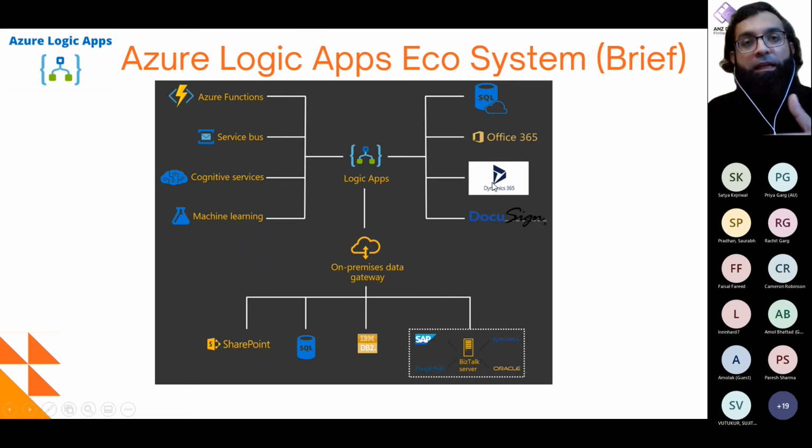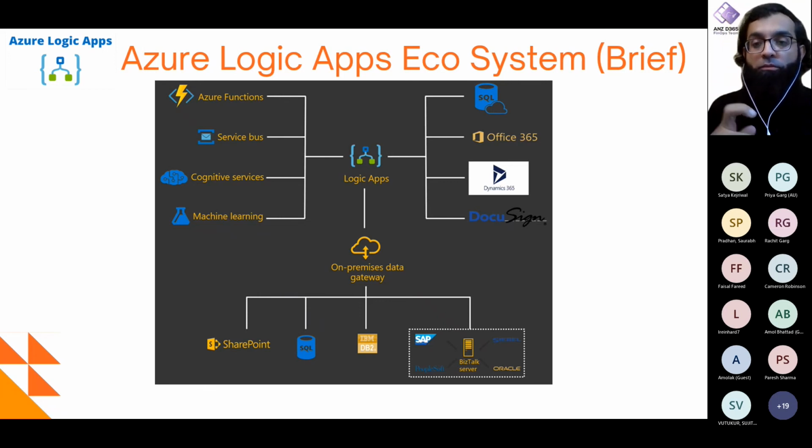Similarly, all the connectors that you can think of right now are either available as built-in, or, as Priyanka mentioned, data connectors and data integrator as well, or maybe premium connectors or managed connectors, which is the term used here in Azure Logic App.